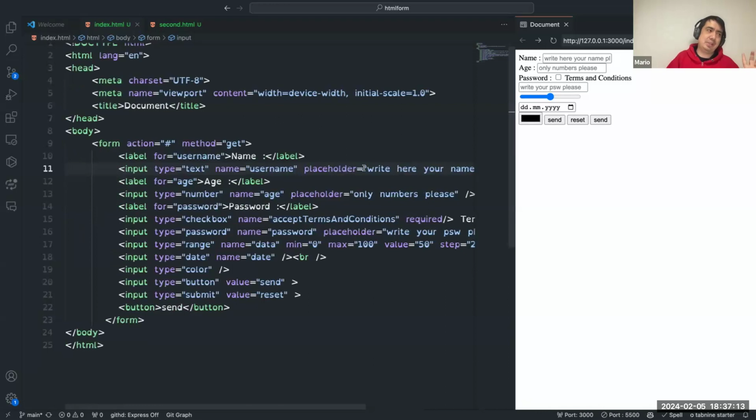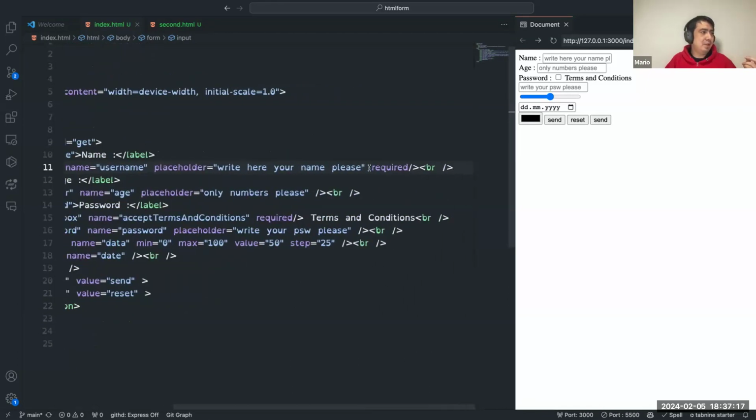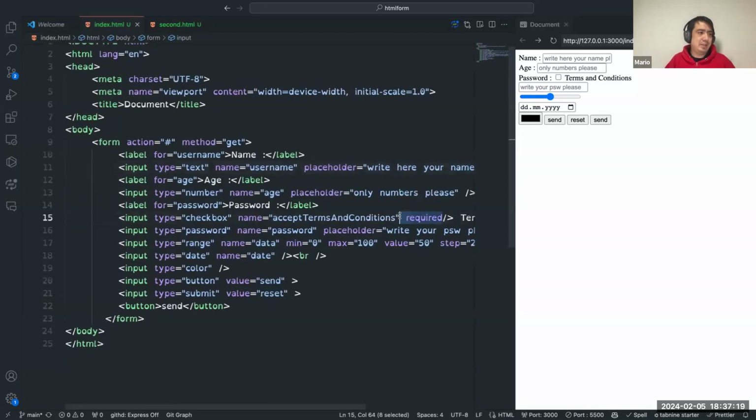You don't add it into the label. It's just the word require over there. You can use it in any place that is an input. You can try it, please.